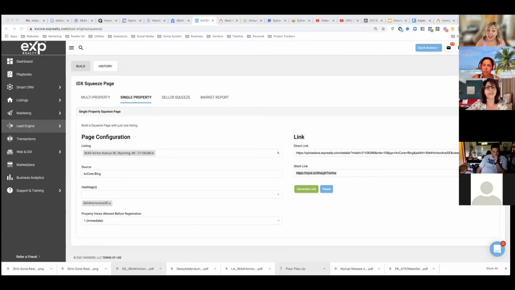So once you change the source name, Sylvia, it automatically changes the link. Like you can look right here, see this long direct link here, it changes. See how that did it? And if I changed hashtags, it would change as well every time I generated a new one. I'm not going to say WordPress blog in case I want to put this on my WordPress blog.